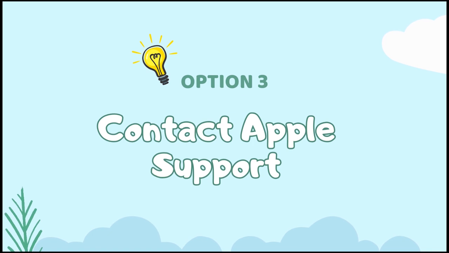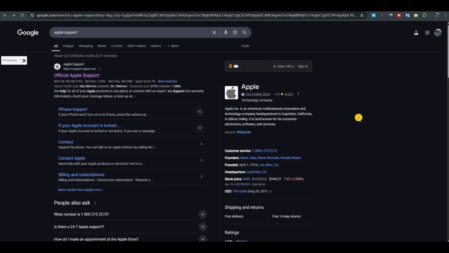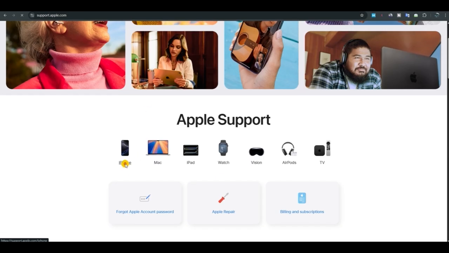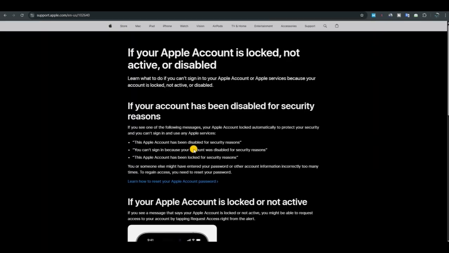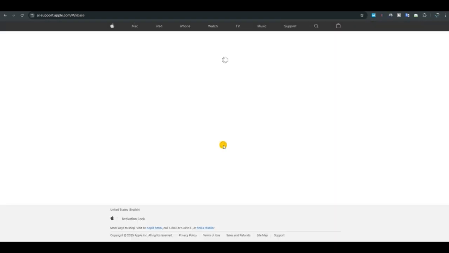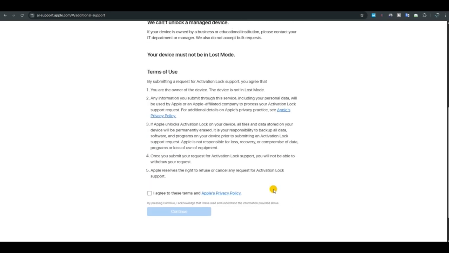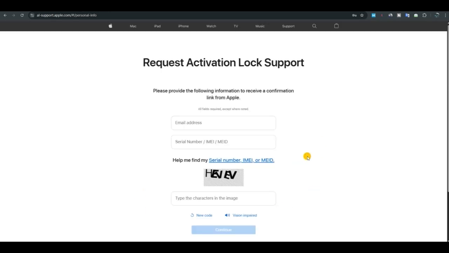Option 3. Contact Apple Support. If you're the rightful owner but can't remember the Apple ID, you can visit Apple Support, request activation lock removal, and submit proof of purchase. Apple may help unlock it for you. Note, this won't work if the device was reported stolen.